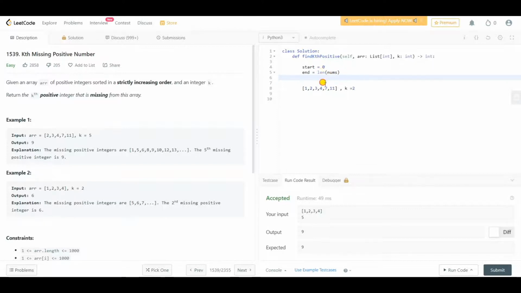So we would simply see that at mid, where the mid pointer is pointing, if the array's value is equal to mid plus 1, right? So there are no missing numbers before that. Let me just show you what I mean. We'll first start the while loop, which runs while start is less than or equal to end. We'll calculate mid. So it would be end minus start, right?